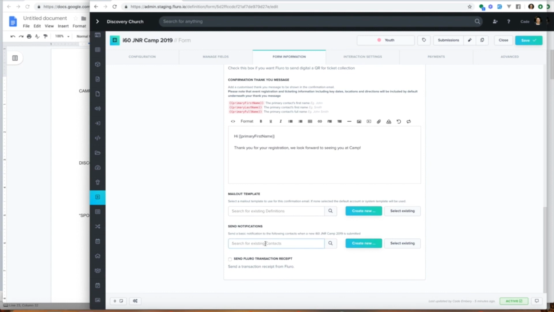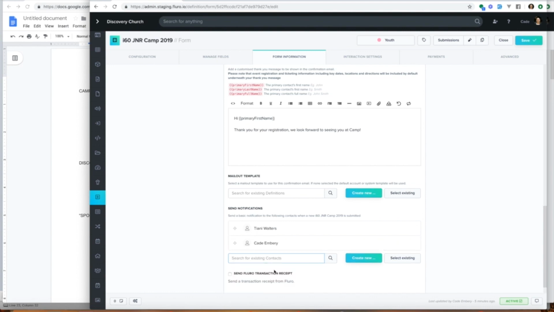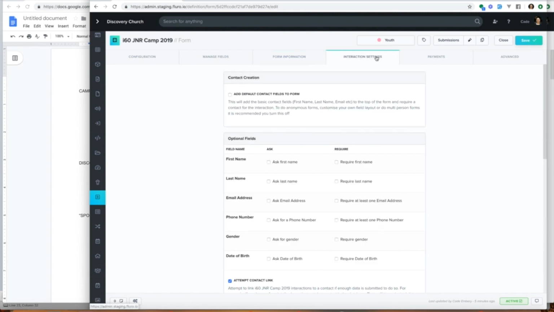And we can also notify, so we can say whenever someone signs up for the camp, we want to notify Tiani. And let's put myself in there as well. Notify myself. And if you want to, you can send a transaction receipt as well. Might not need to do that.